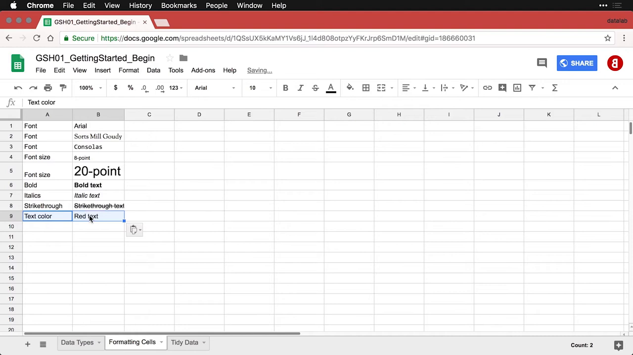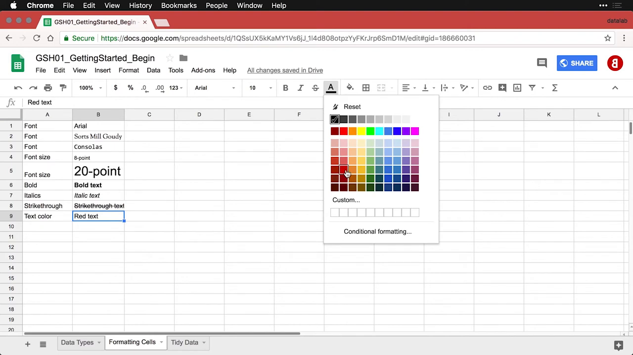The next one is text color. Obviously, if you've used a computer before, you know how to do this stuff, but color can be an important indicator of both importance and directing focus. That can be really important when you're putting together visualizations or making a table that you're going to have to come back to and you need help interpreting it, or you're sharing it with other people. So I can come down and select the color.